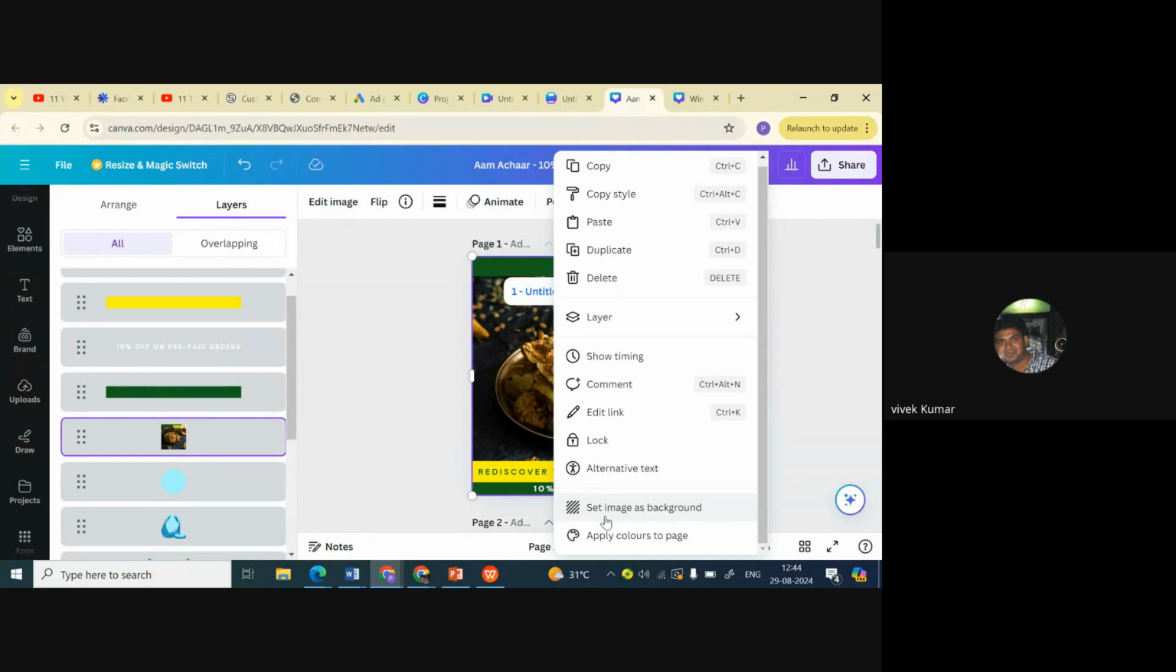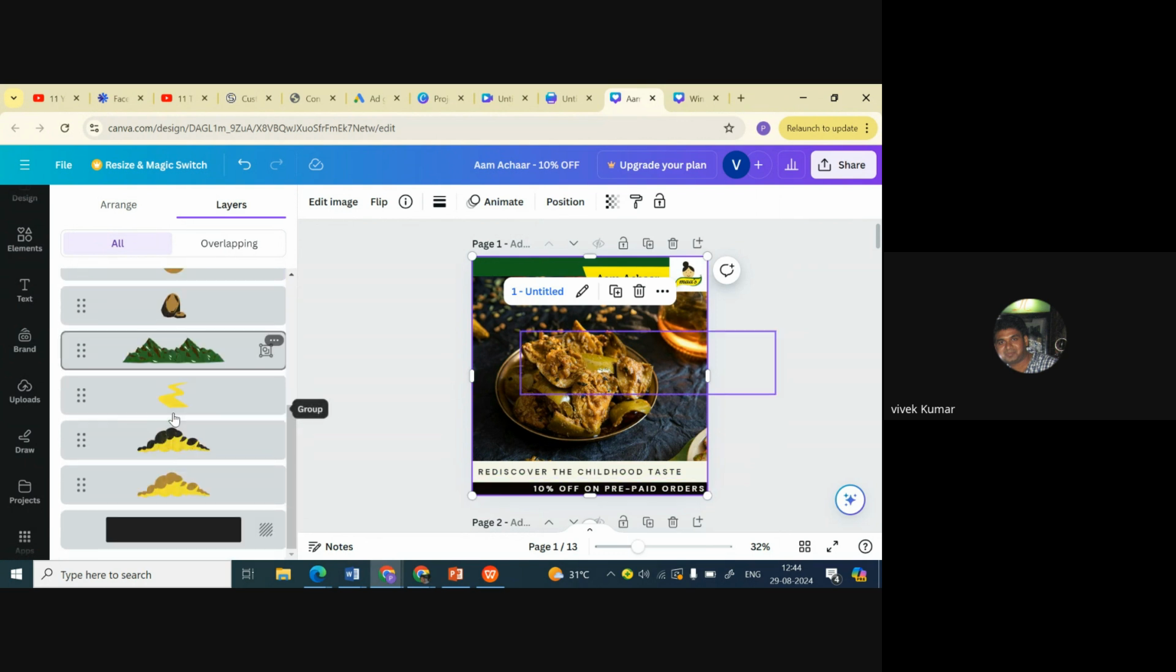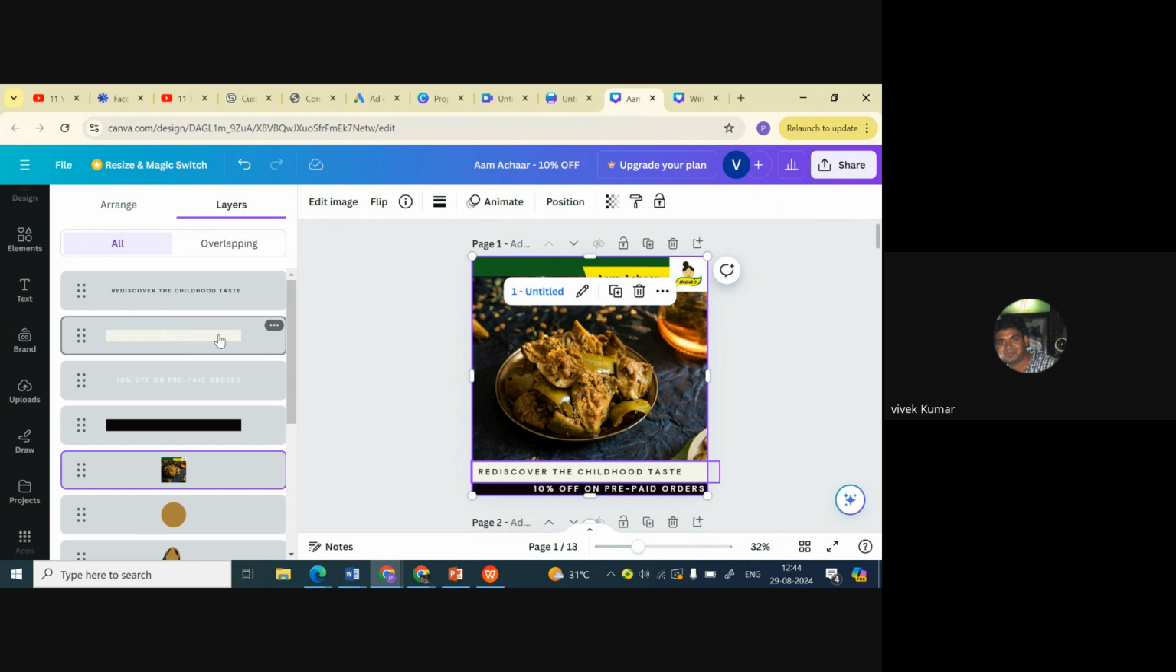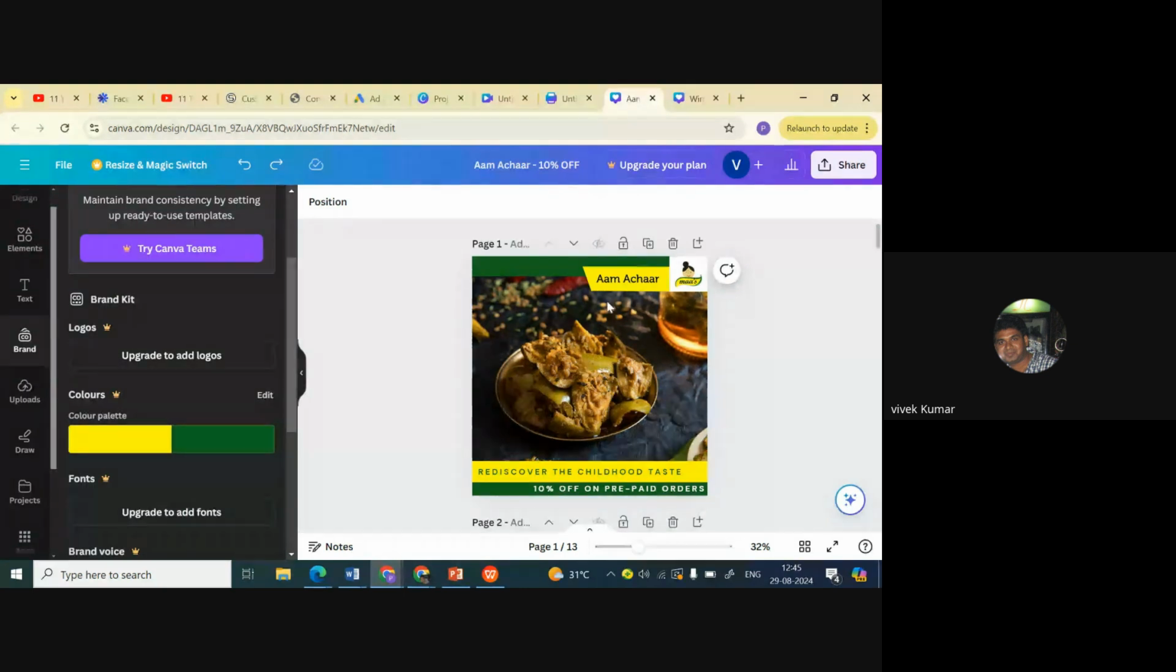So now apply colors to the pages. This is again another feature which allows you to apply different kind of colors which are already there as part of this template, and you want to apply it. So you can see that there's a change over here, right? So the moment I did that, that template color has changed, and it has gone to this color. Okay, right? So that was about the brand thing.